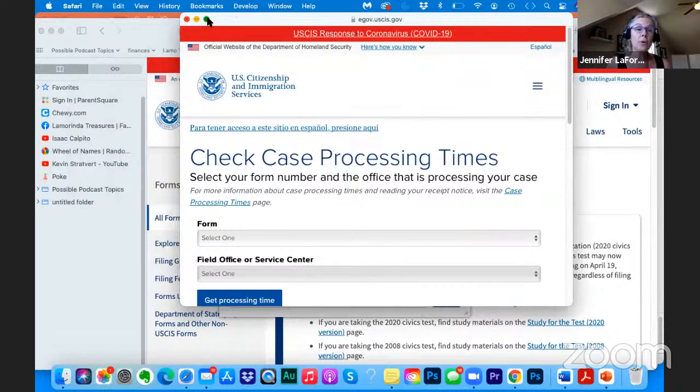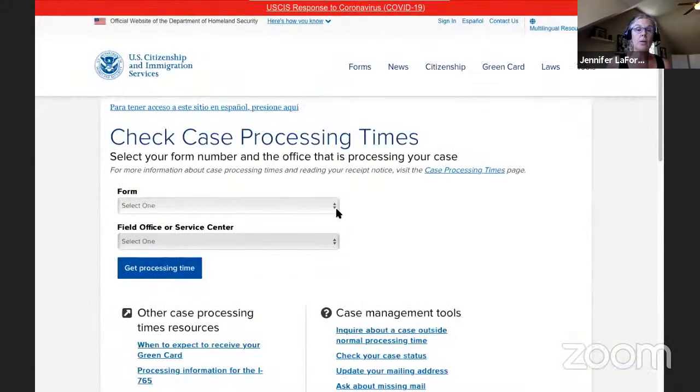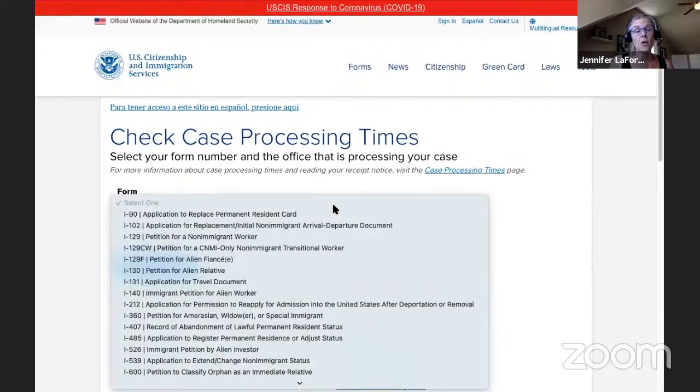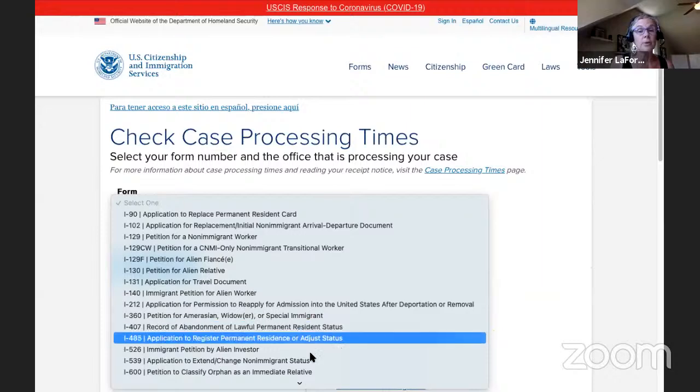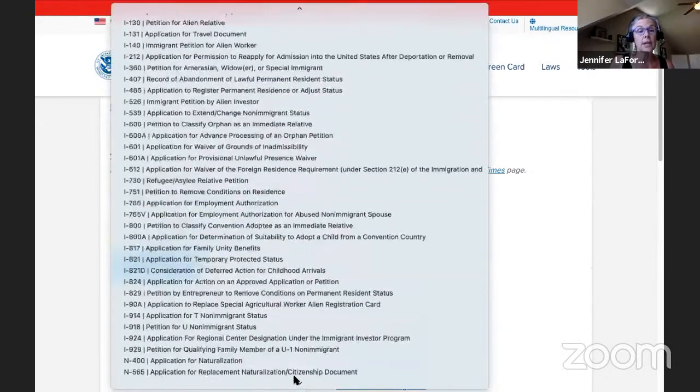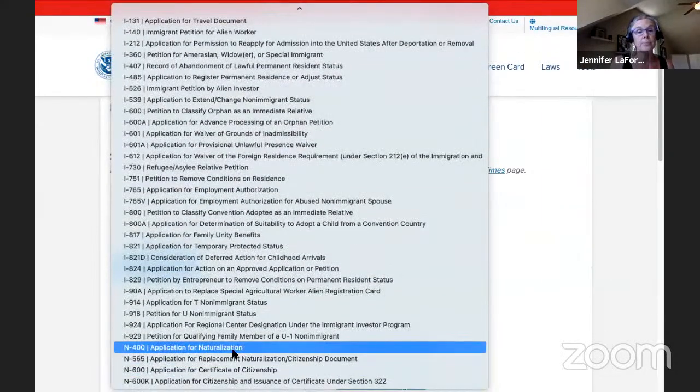This is a very important part of our website because for those of you who are trying to figure out how long a naturalization application is taking in your area, which would be the Los Angeles area, this is where you want to come. What you will do is the following. You will see here it says form, and we're going to click on any number of the forms that we have. Let's click on N400, the naturalization application, because that's what most of us are dealing with at this point.